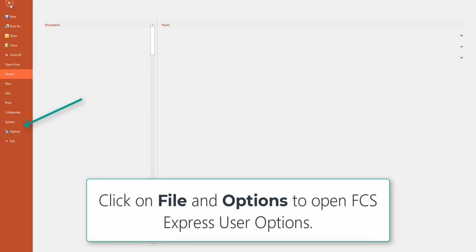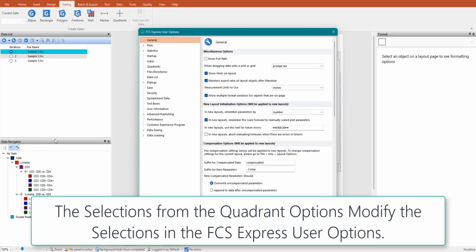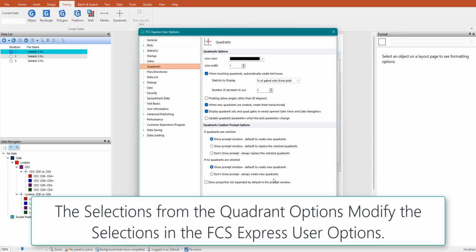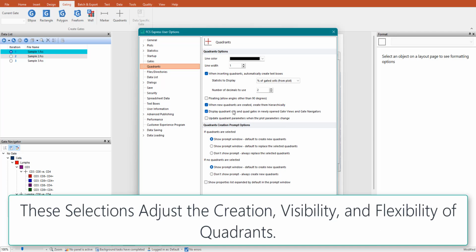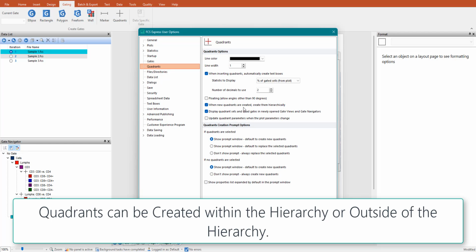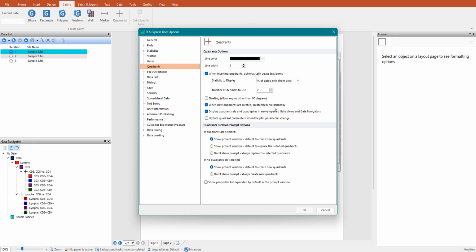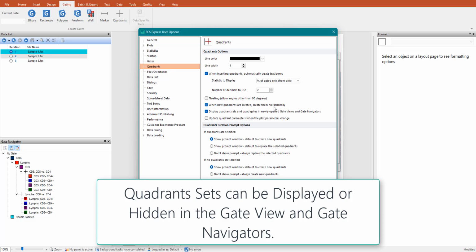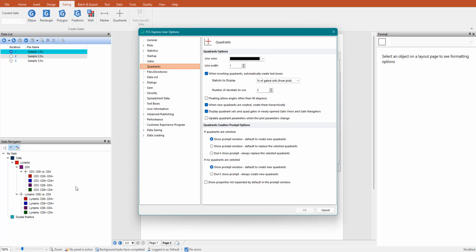So if I go to File Options and open that window, we'll go to Quadrants and then we'll start seeing these user options. What we're doing in this place is selecting the options that modify the behaviors of quadrants. So when new quadrants are created, we can tell the software to always create them hierarchically, meaning they will go underneath whatever population we are displaying on the plot at the time quadrants are created. We can display quadrant sets and gates in newly opened gate views and gate navigators. So that means that they'll be displayed here. If I uncheck this box, then when I open up a gate view or a new gate view or gate navigator, they will not be shown.